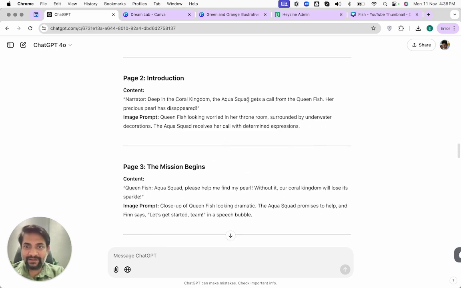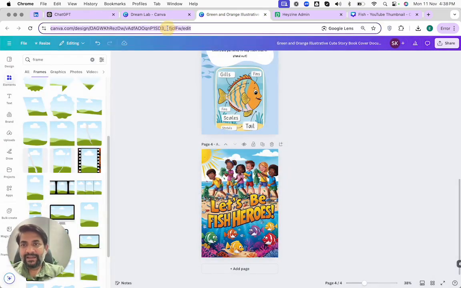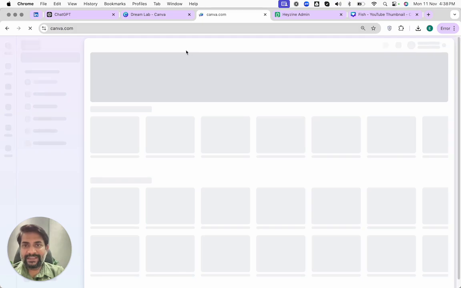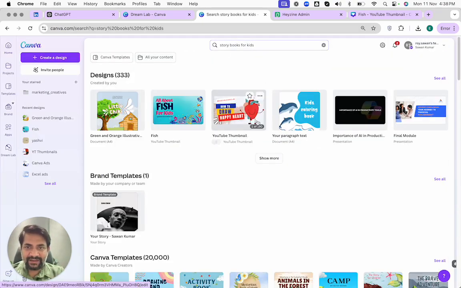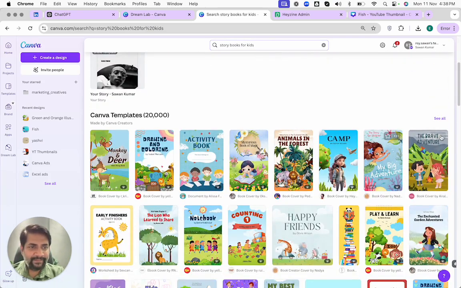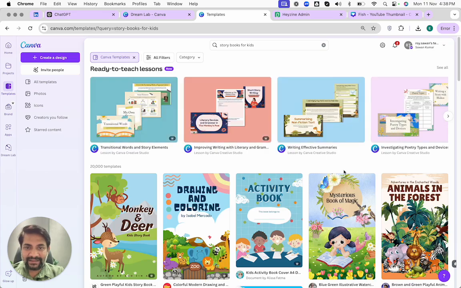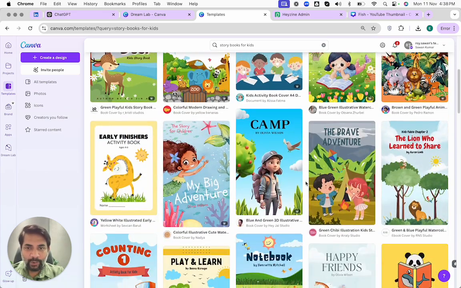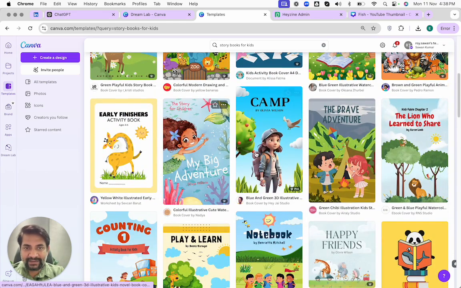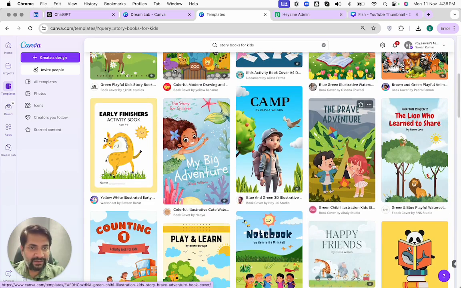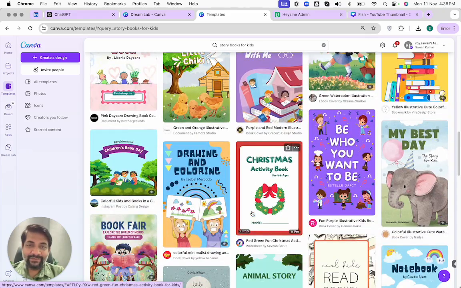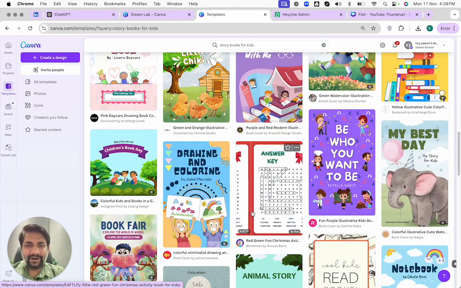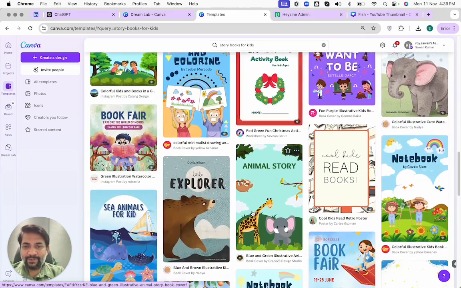Now, whatever you want to write, I would suggest the best way to do it would be using one of the Canva templates. That way you will have less burden on thinking about how to design or what to design. Choose any one of the templates that is closest to what you want to do. My Big Adventure, that has 2 pages, Camp by Olivia, The Brave Adventure. So choose the theme that's close to your idea, and that way you do not have to bother about how to design the book, and you are done.